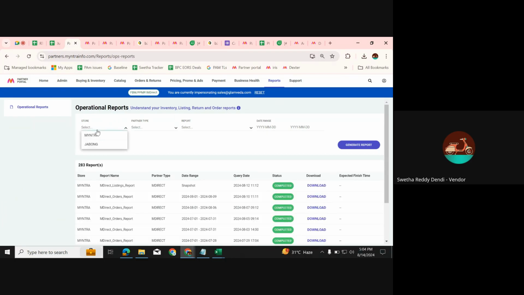Select Myntra, partner type, MDirect. If you are using OMS as MDirect, select MDirect. If your OMS is a third party OMS, then select PPMP here. Then you can select different types of reports.